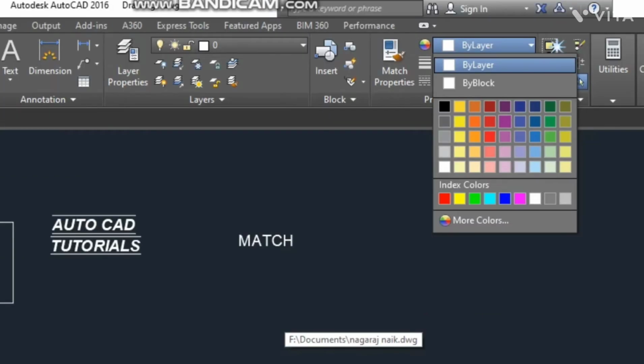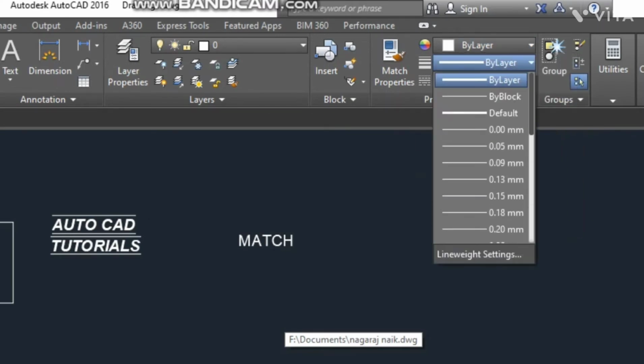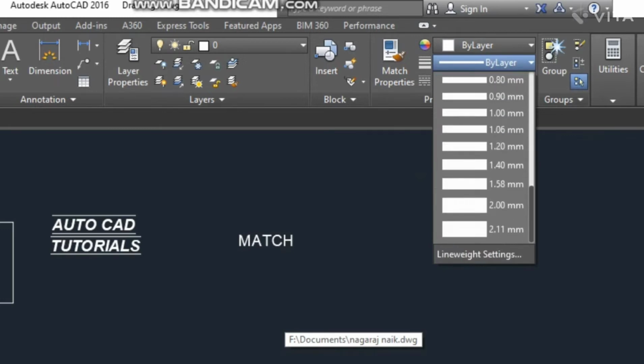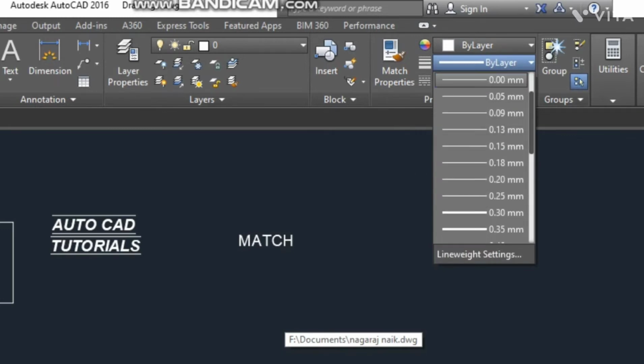This can be done to any shape or any object you have drawn on your drawing. So next comes the color of the objects. If you have drawn an object, lines or circles, and you want to change the color of that object, you can select the colors here.